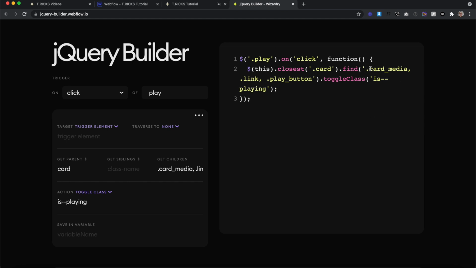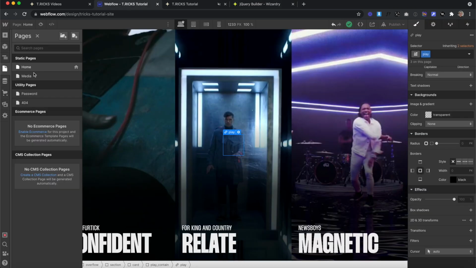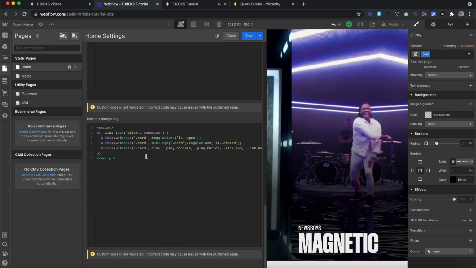That isPlaying class will do different things for each of these. So for the card media, whoops, had an extra period. For the card media, it's basically just going to scale down the width and make it the height of our video. For the link, it's going to turn the opacity down to get the text and the headings out the way. And for the play button, it's going to change it to the paused state that we created in Webflow. So let's copy all this, head over to our project, and we'll paste this in down here. And let's save that and check it out.